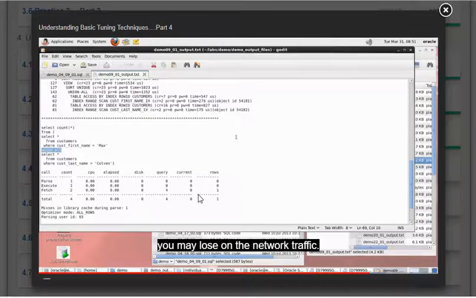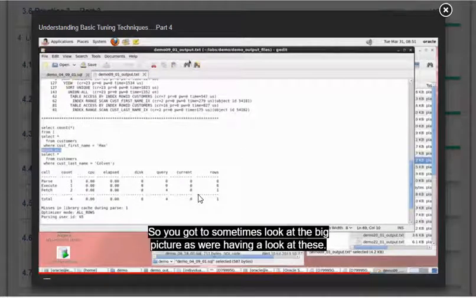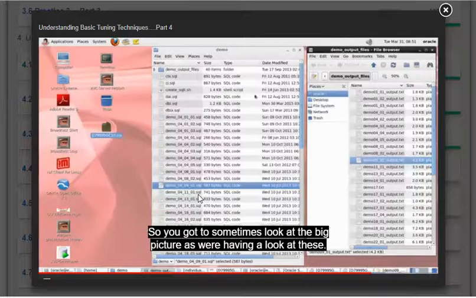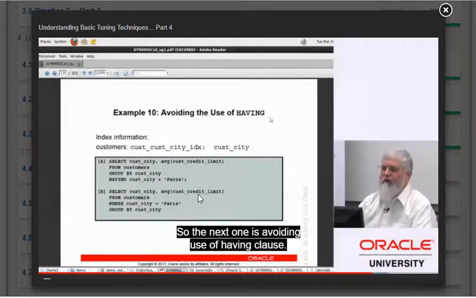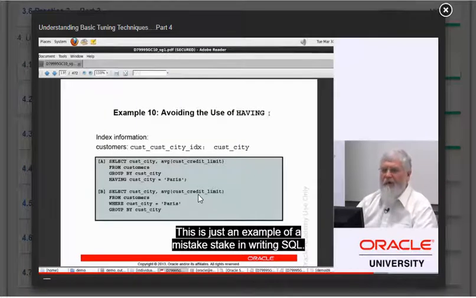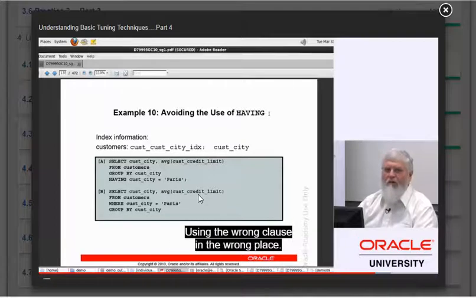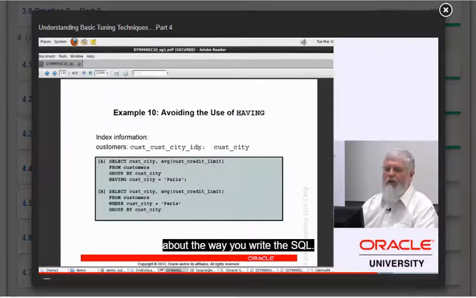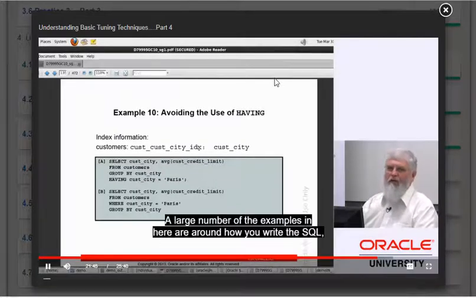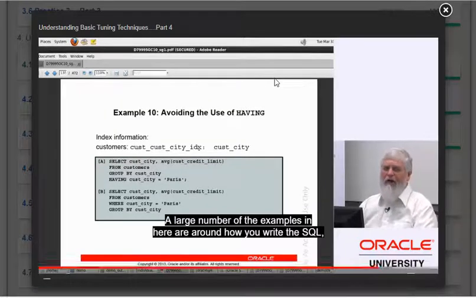So the next one is avoiding use of a having clause. This is just an example of a mistake in writing SQL, using the wrong clause in the wrong place. So once again, it explicitly says something about the way you write the SQL. A large number of the examples in here are around how you write the SQL and how it influences the optimizer's ability to make decisions and what decisions it actually makes in the environment.